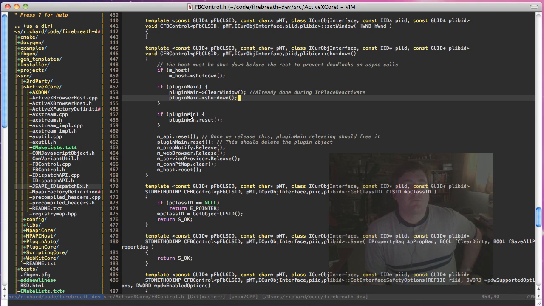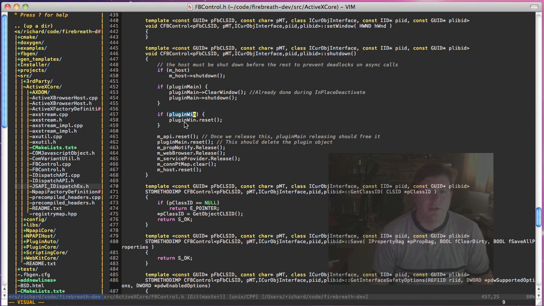Then we're going to delete the plugin window object if it still exists. Reset the JS API, reset the plugin. This is where the plugin object was actually going to get deleted. And then reset and clear anything else that we may still have. This is where the browser host is going to get deleted. I've never actually had an issue with ActiveX not shutting down the host, although it might not be a bad idea to add, as we have in NP API, a check to make sure that this host really did go away.